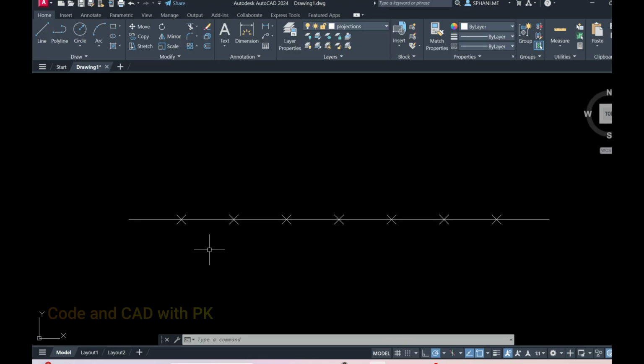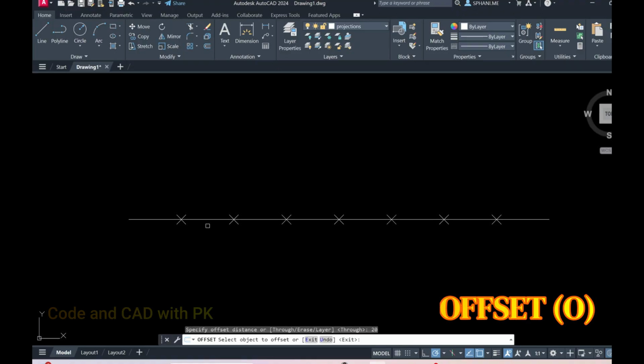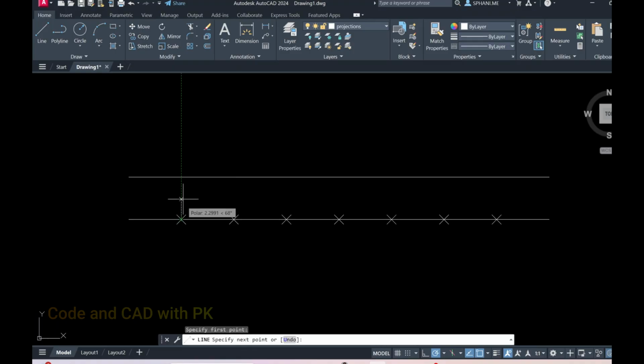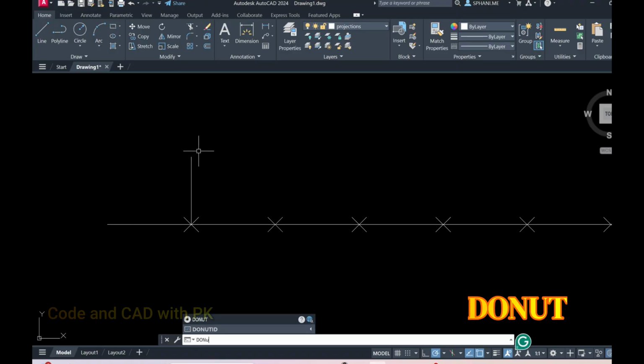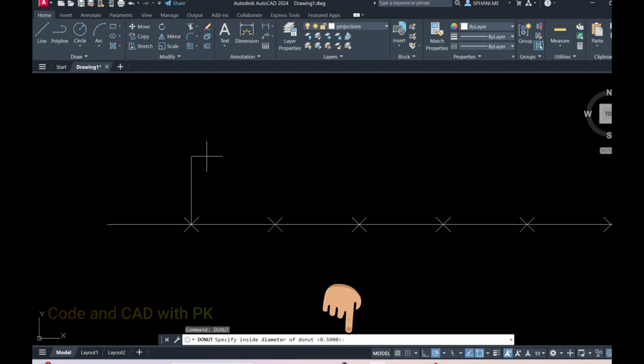Now here I am going to draw our first problem, the point A. For that I am going to use the command O, offset 20 mm above. So for this one to this one. I am going to draw a line from this point to this point. I don't want this line, so I just remove it. Then use the donut command, enter, specify inside diameter 0, enter, outside diameter 1.